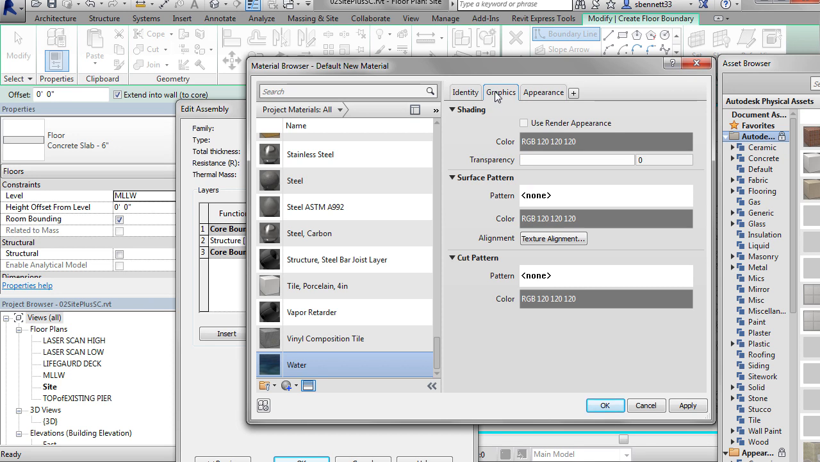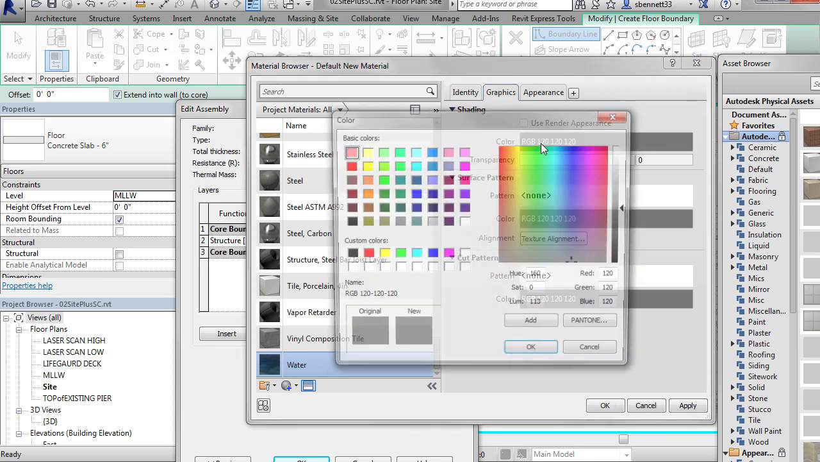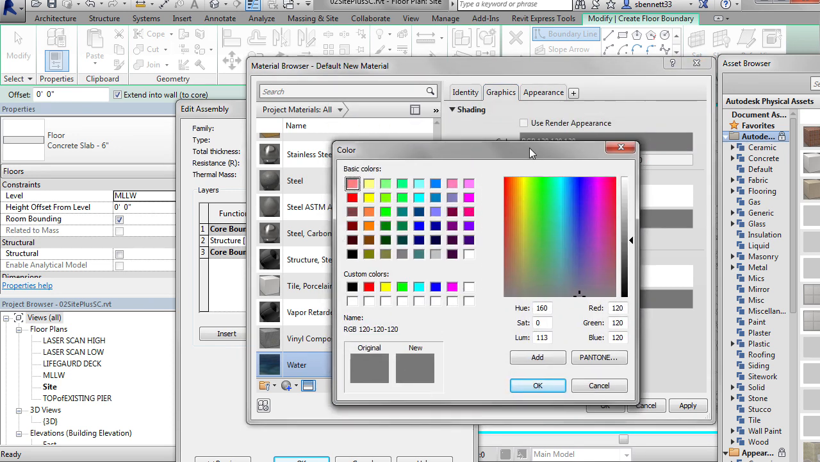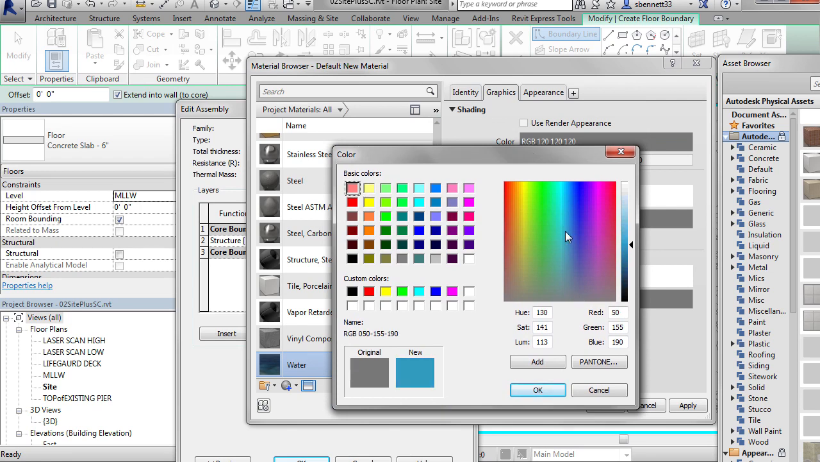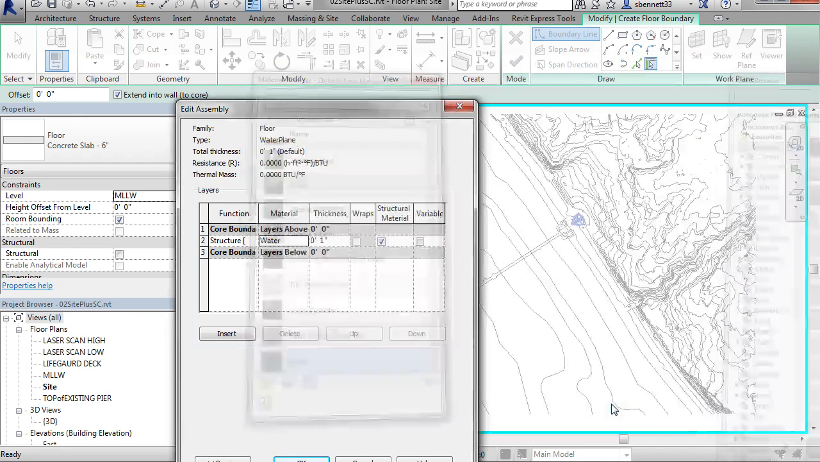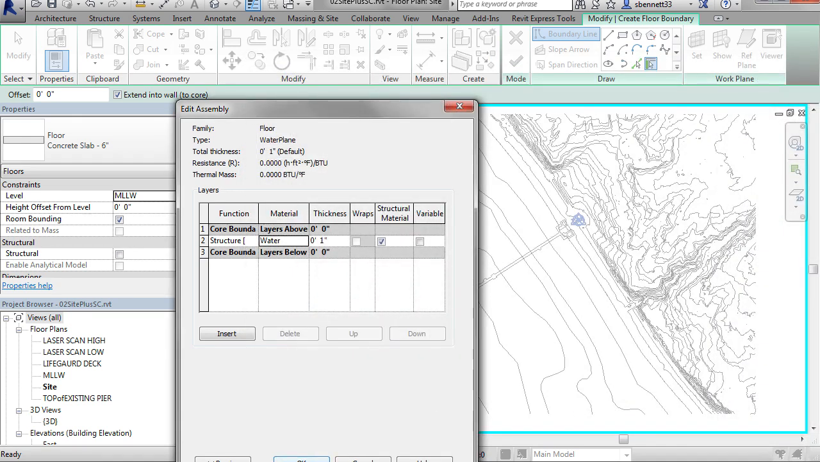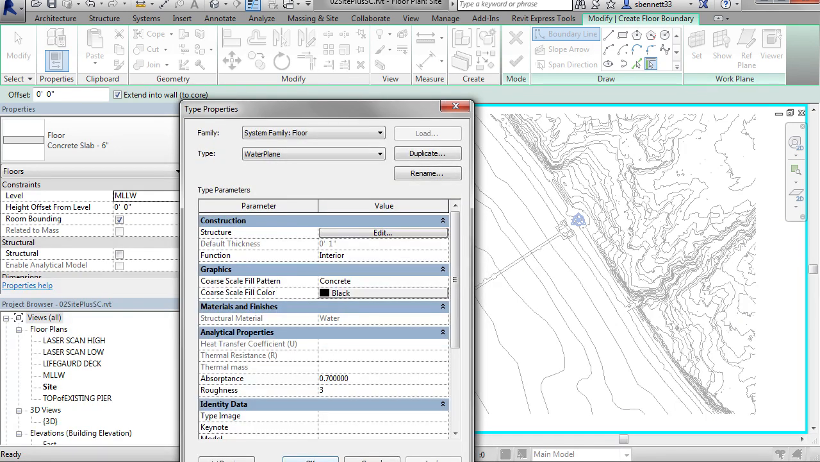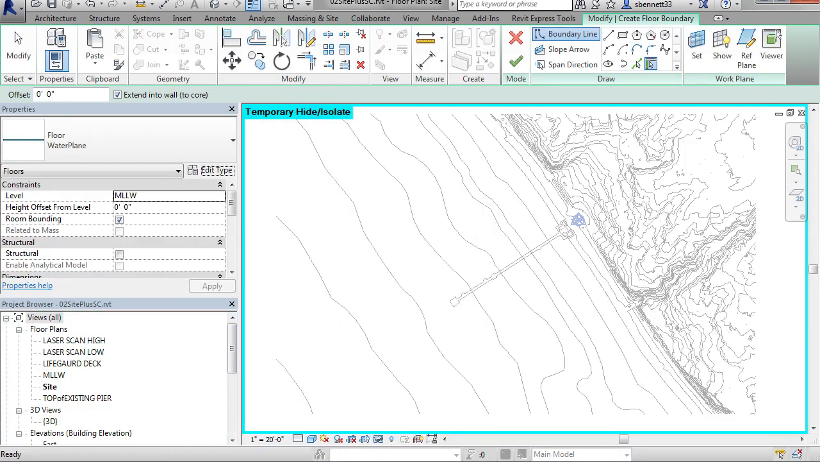Click on the graphics screen. We'll set the color to something bluish. We'll go ahead and click OK. We'll click OK again, and a third time. The next thing that we want to do is construct our floor object.